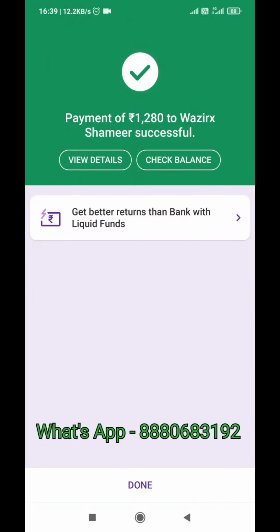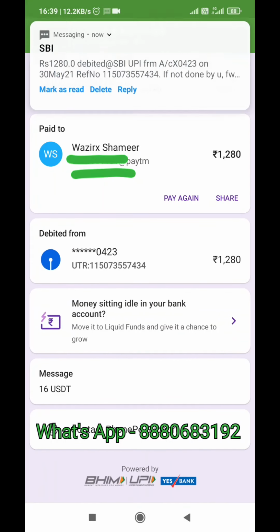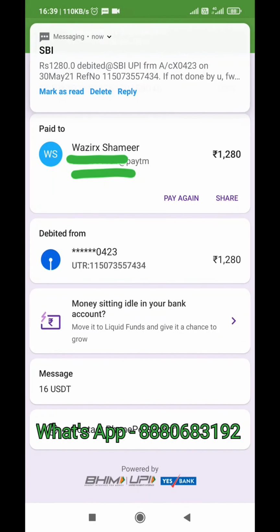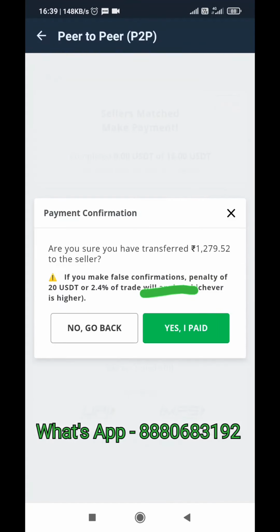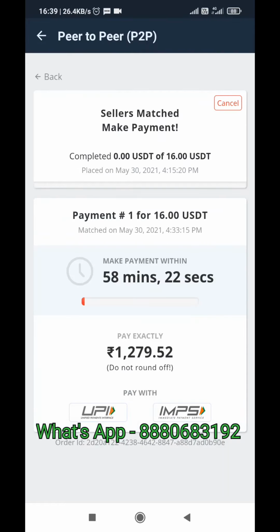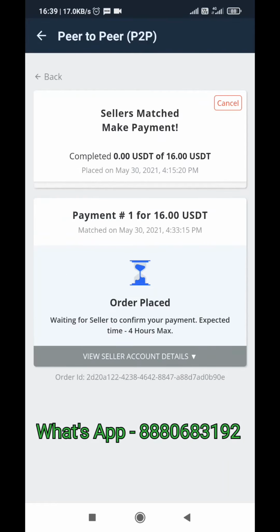Once it is successful, I will inform the WazirX team. So now it is successful. Now I have to inform WazirX so that WazirX will inform that seller. So I am going back to the WazirX application. I am clicking on this agree terms and conditions, and just I have paid. I am confirming to WazirX from my end. So now it is pending from the seller. Once the seller confirms that he received payment from me, then that 16 USDT, which is held by the WazirX team, will be released. Means he has to confirm first.